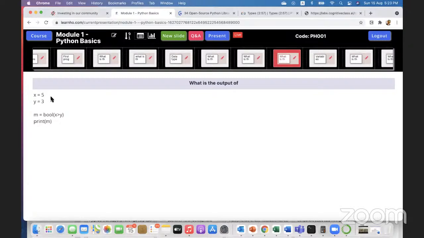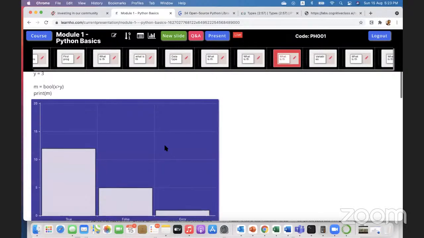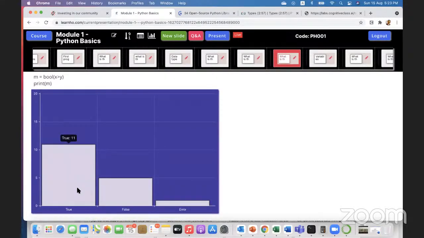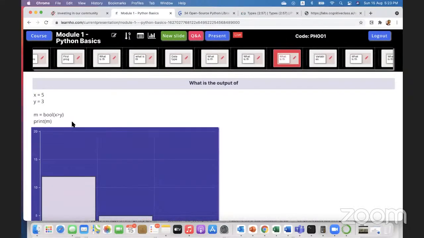Okay, so x equal 5, y equal 3, and we're saying m Boolean, x more than y. What is the answer for this one? Okay, let's see the answers you have. So one answer is saying true, one saying false, one saying error. What is the answer?